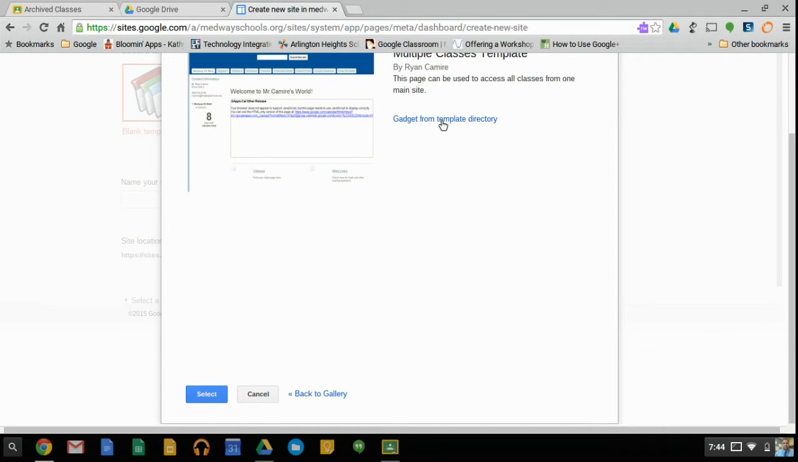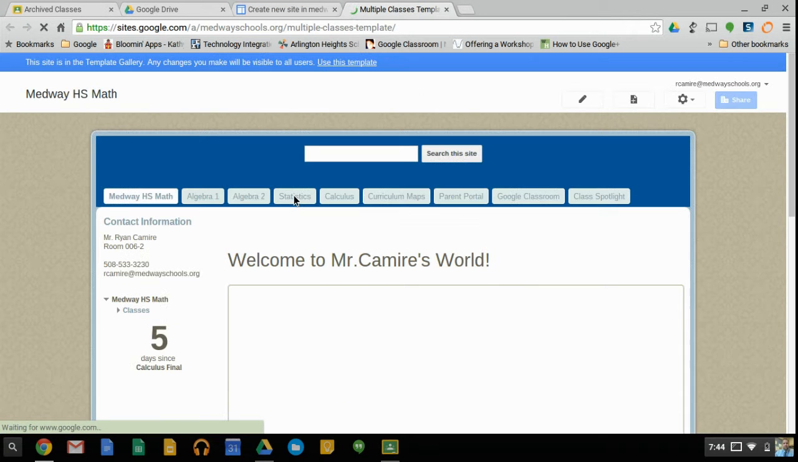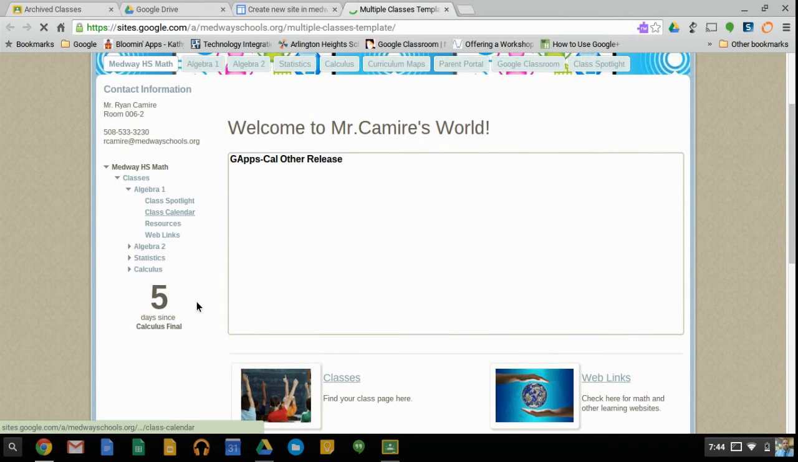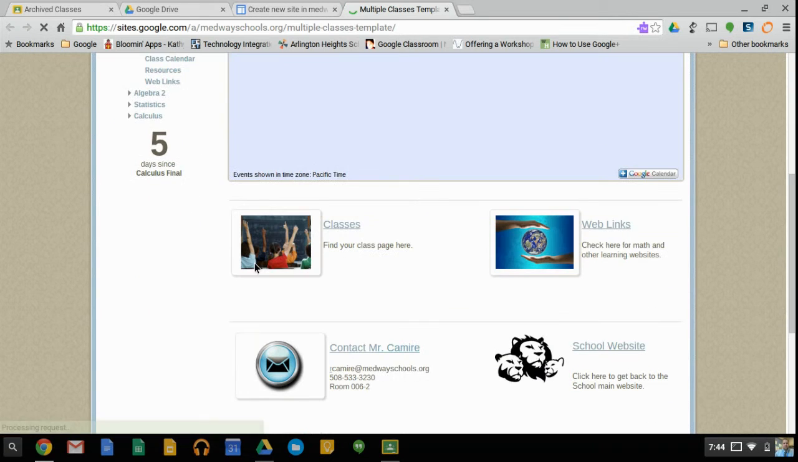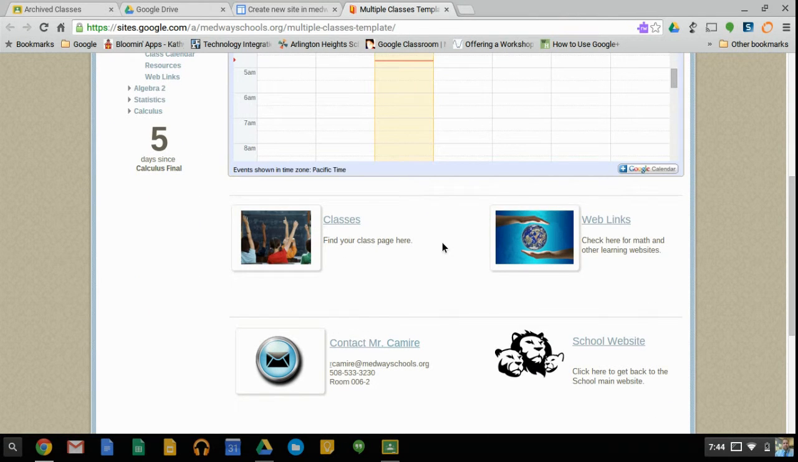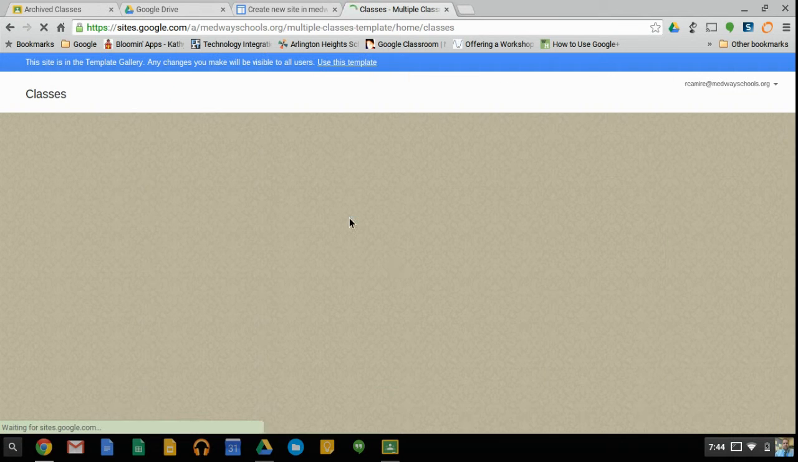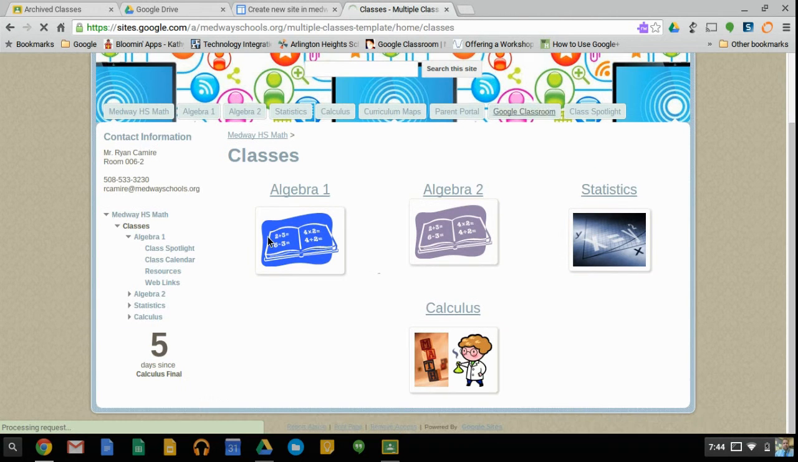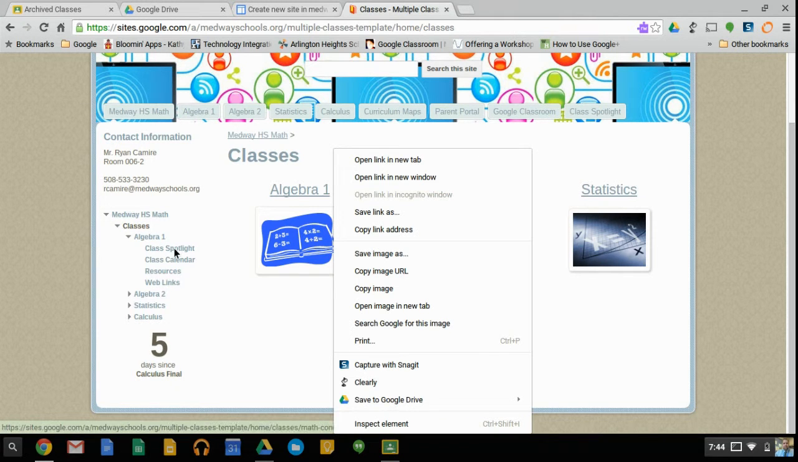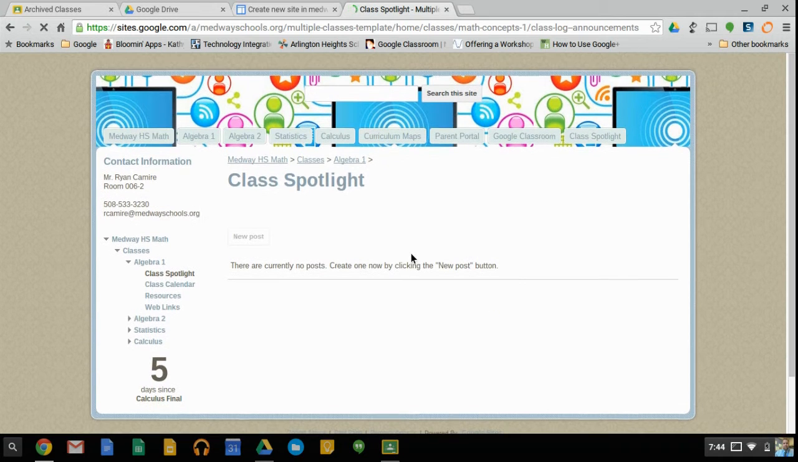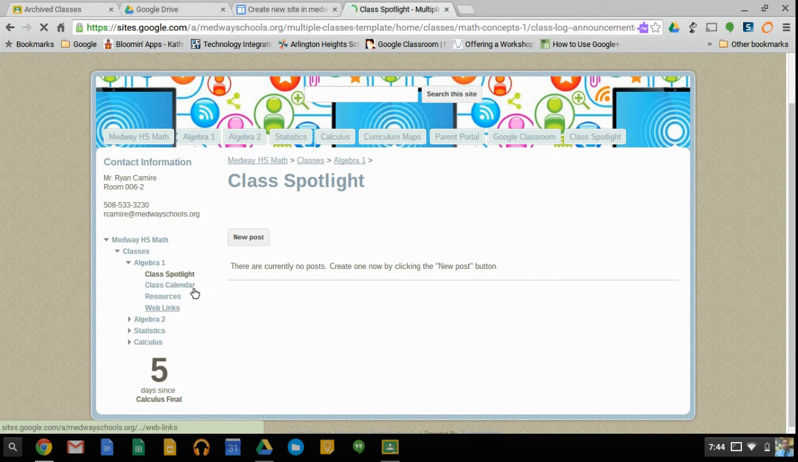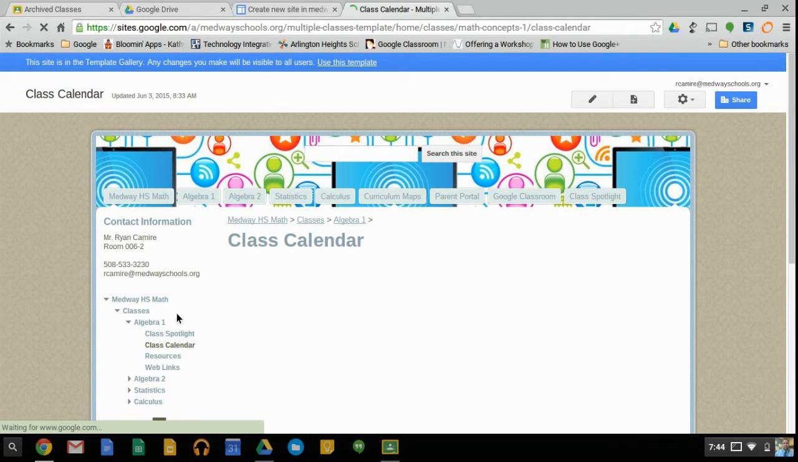Multiple class template, gadget from template directory. So another version of a template, embedded calendar. This is if you wanted a single place, and then if you click classes, you'll have all of your different classes. So this could be block 2, block 4, or block C, block D. It could be like this, algebra 1, algebra 2, or chemistry, physics, biology, whatever you wanted to do. In each of these classes, have folders. And you could take away all these folders. You could add folders. This is just a basic template.